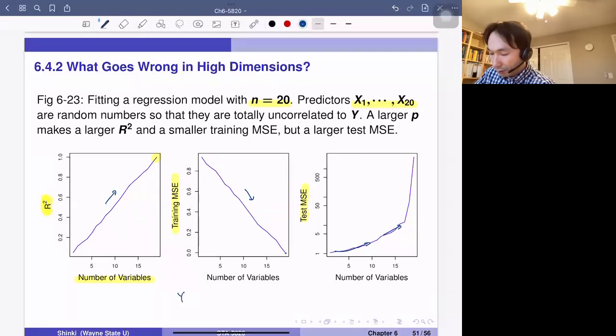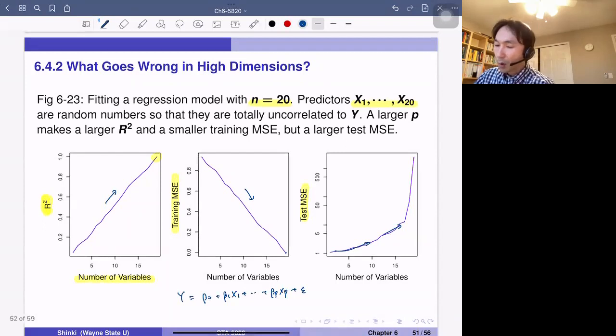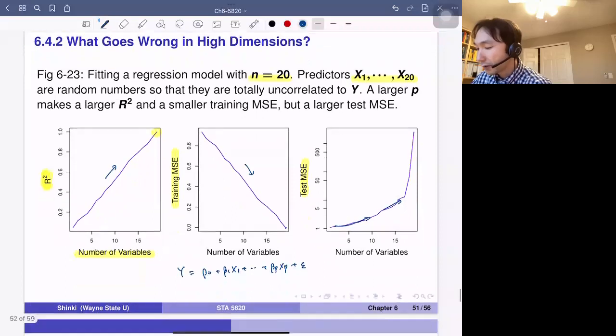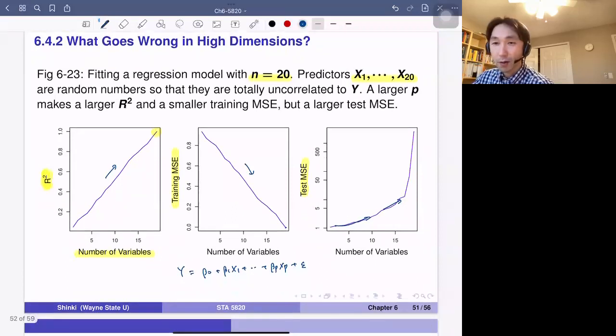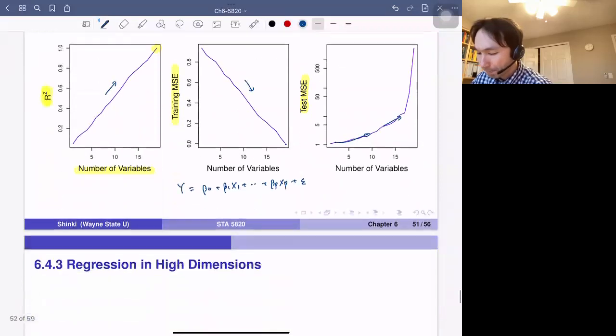because we fit y equals beta naught plus beta 1 x1 plus maybe up to beta p xp plus epsilon. But x1 to xp are just random numbers. So that means it adds just noise to predict y. So test error gets larger. So a larger R square or a smaller training MSE means nothing, and we have to focus on test MSE or cross-validated MSE.